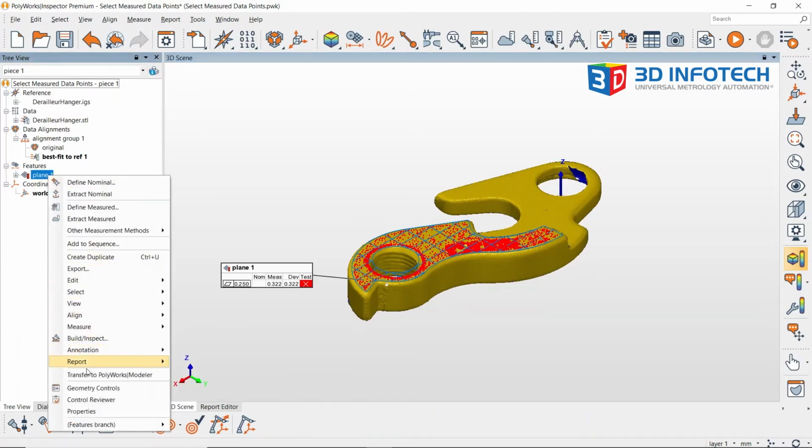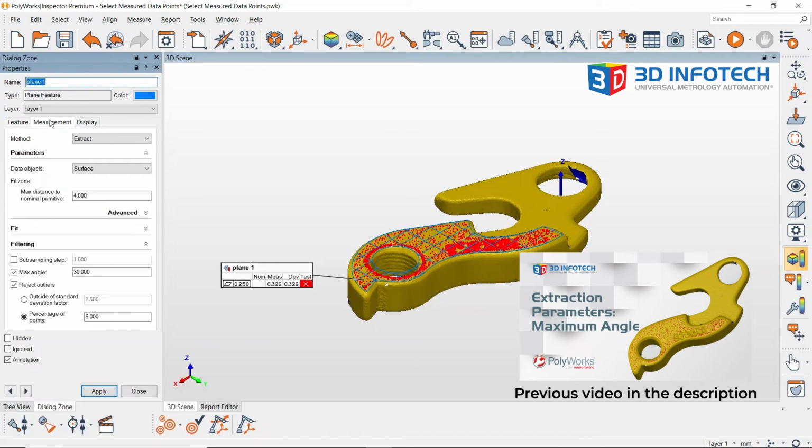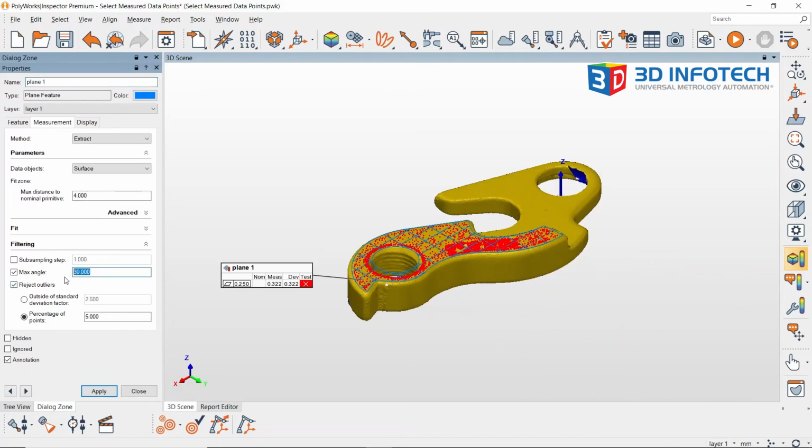To do this, we're going to go down to Properties, go over to our Measurement tab, and then under our Filtering dropdown, our max angle parameter we're going to change from 30 degrees to 5 degrees. Immediately, we see we pass our flatness control now.